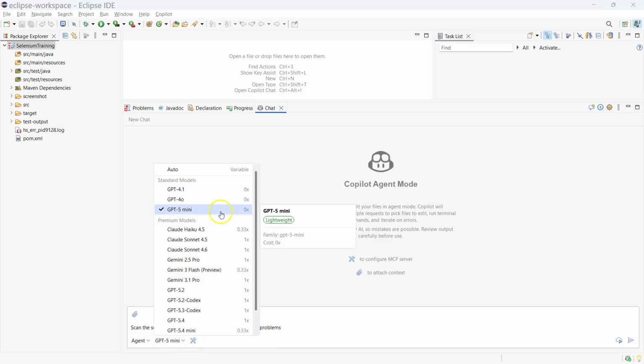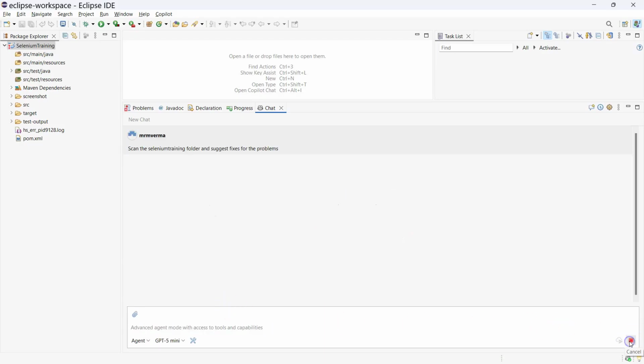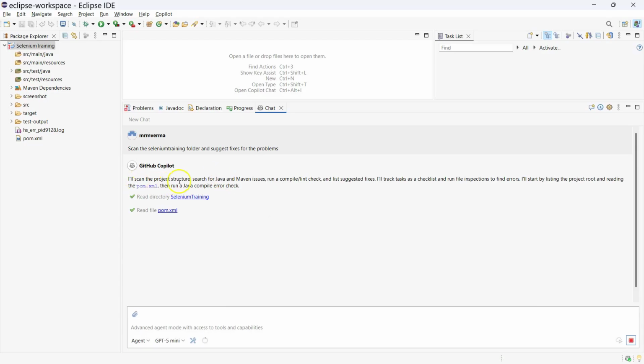In the model, I'll just keep it as maybe GPT-5 mini. Okay, it's lightweight and it won't cost me much money, right? In the plan it's included. So let's see what GPT mini would be able to do. And now you will see the Copilot has started scanning the project structure. It is reading the directory, reading the POM file. So it is first understanding, basically getting everything in context: what exactly is in the project, what the folders are, what type of project it is. Then it will start suggesting the fixes for the problems.